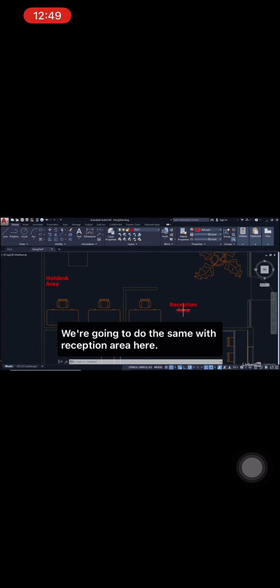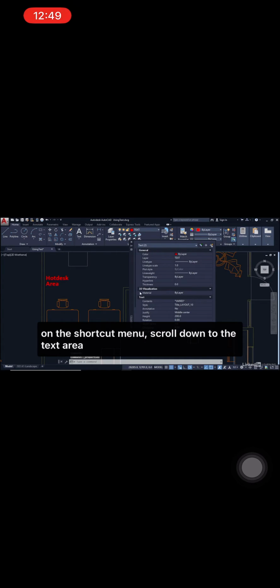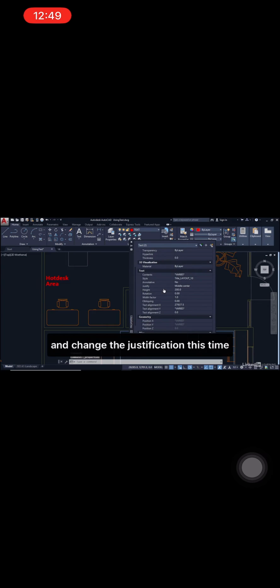We're going to do the same with reception area here. We're going to select both of them. And you're then going to right click again like we did before, properties on the shortcut menu, scroll down to the text area and change the justification this time on the down arrow to middle right.